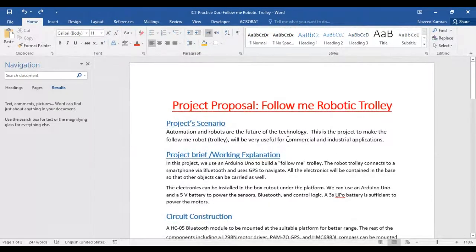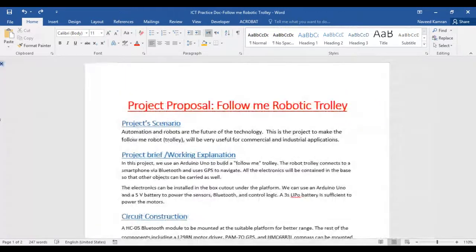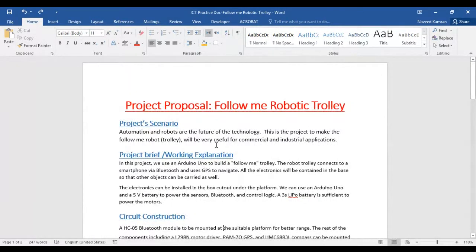So this was a brief introduction about making a Word document and using the options from the Home tab. So I will stop the recording and open the question and answer session.